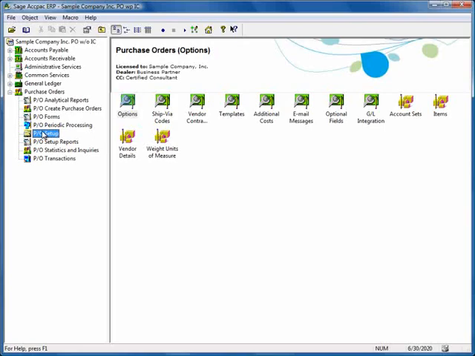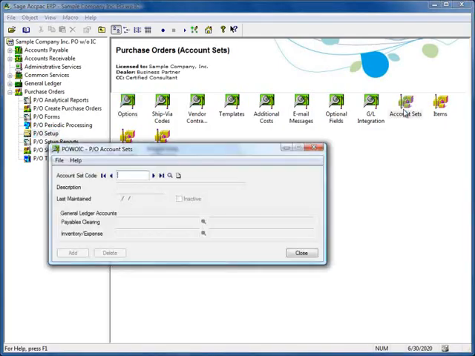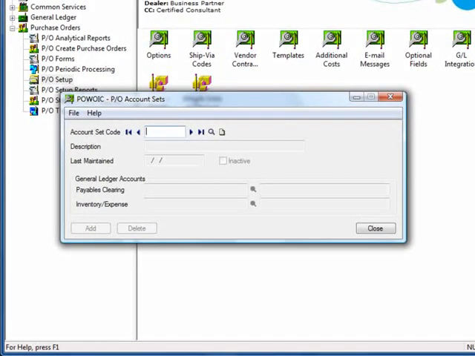As in other Sage ACPAC modules, account sets allow you to create codes that link the purchase of items with the appropriate GL accounts. So let's open account sets, and we'll add one that we can use for purchase of general office supplies such as our copy machine paper, toner cartridges, etc. For the code, let's enter OFFSUP, and for description, office supplies.